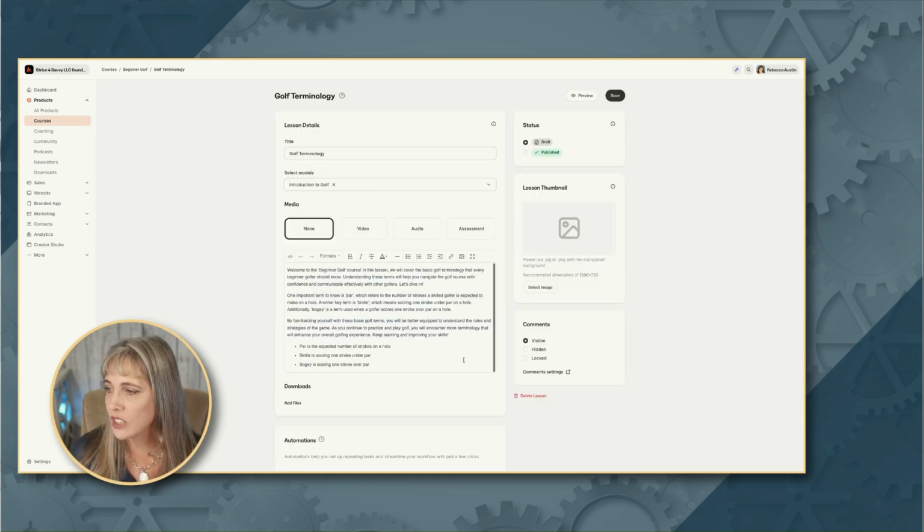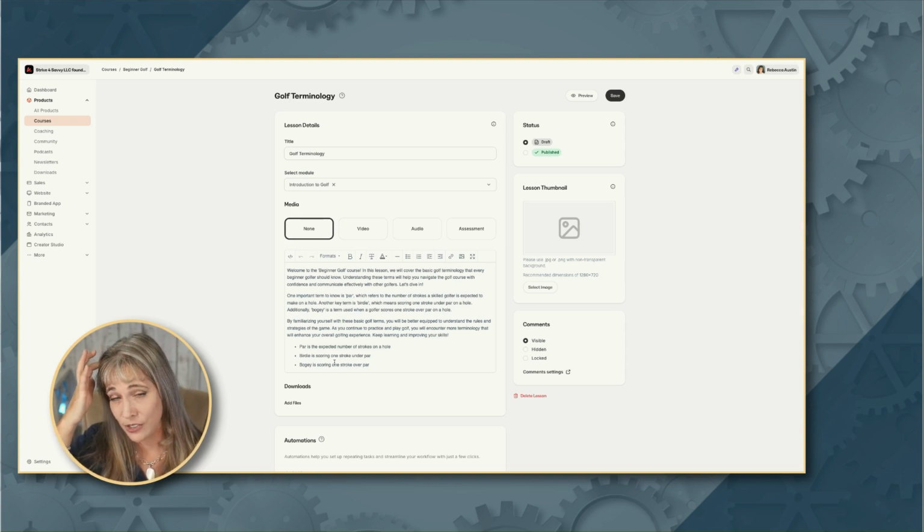But here's what's really cool is it's already done all the copy for you in here too. So we already have then what are some of the basic terminology. So now you can go in there, record your video, add your downloads if you want to do that. And there's some really cool tools out there now that the AI type of things can really help you with your video editing, with creating your downloads.